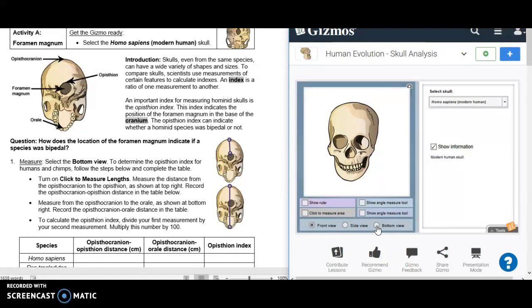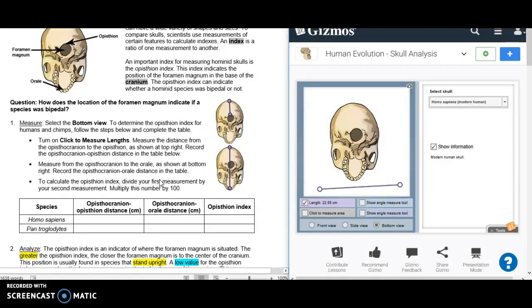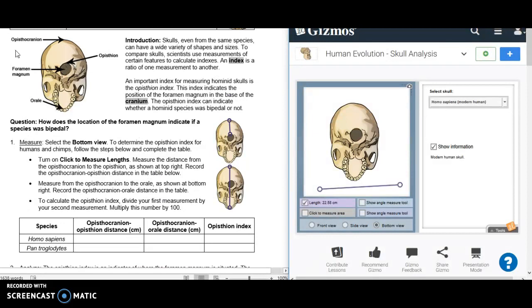So we will select bottom view on the Gizmo, which is down here, and we are going to click measure lengths. You'll just click show ruler, and this is a ruler that has 2 separate ends that you can move wherever about the skull. So we'll do the first one here. I'm going to measure from this point right here, the opisthocranion, to the orale. So I will put one at the top of the skull, and the orale is down here right where the teeth are starting, and you can compare to your pictures again.